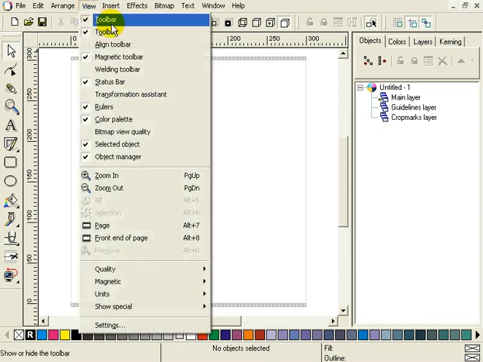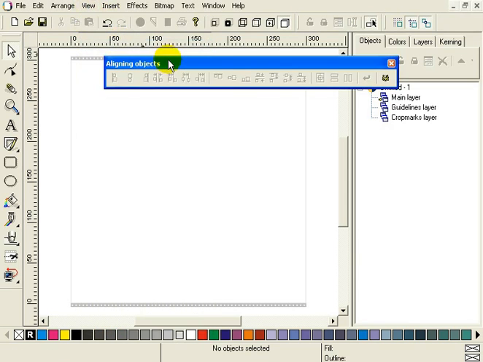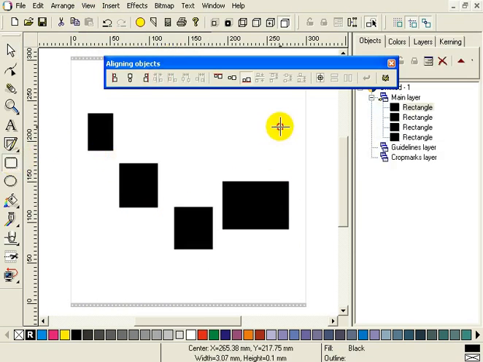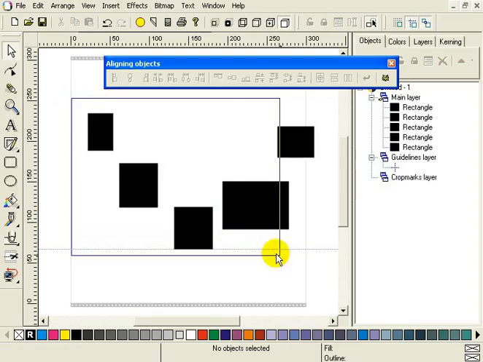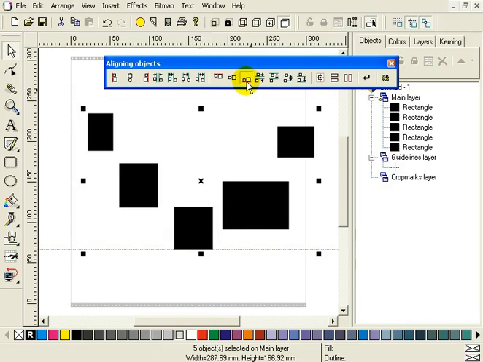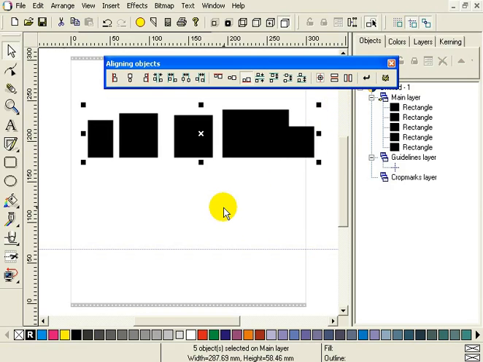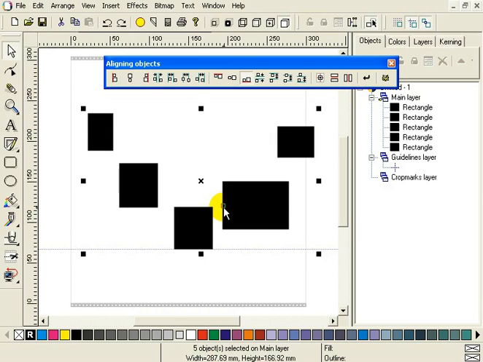First, let's show the Align toolbar, and then draw some objects. Press Escape to switch between tools. Now I want everything to align on this bottom rectangle. So let's drag a guideline, so we have some reference. Select all objects. Select the option for bottom alignment and press Apply. Not what I want. Let's press Undo.